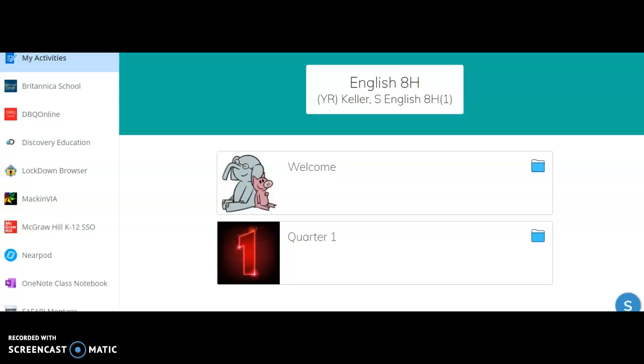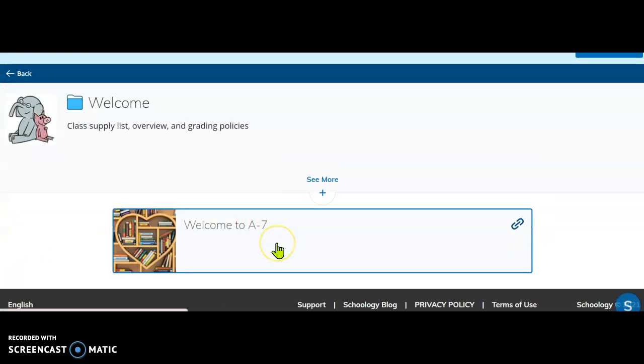So right now when you open Schoology, this is what your page will look like. And right now there are two folders, and I can tell that they're folders by looking over here. I have a welcome folder and I have a quarter one folder. The welcome folder, when I click on that, takes me to a document that talks about policies in class in your English classroom. So this is just a document, and I'm going to click on it.